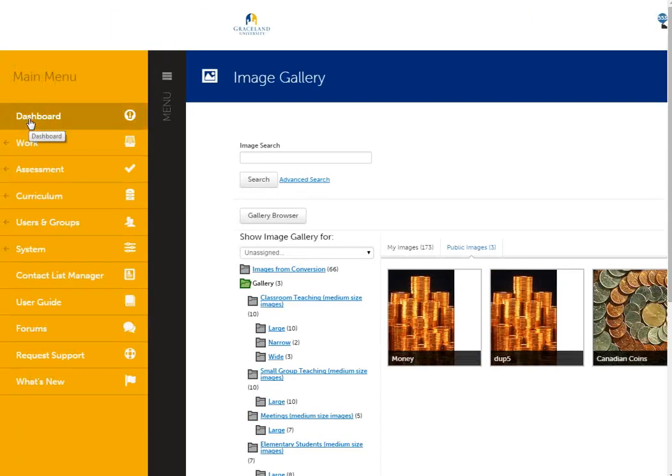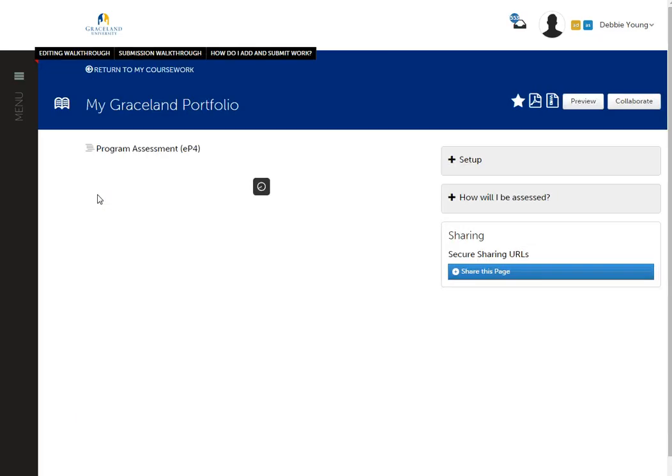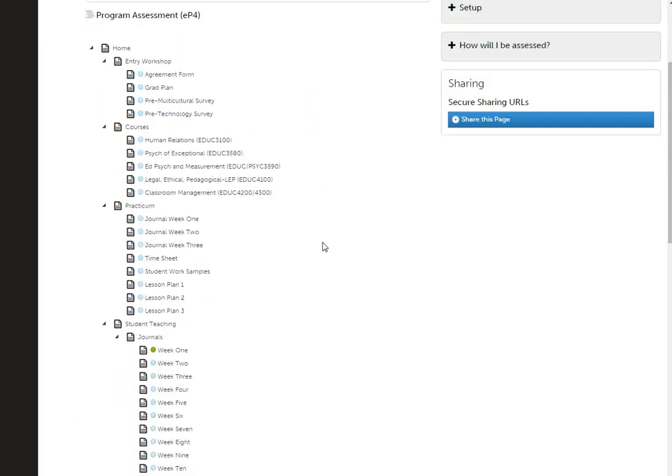So I'm going to go back to the dashboard. You want to be sure and use your portfolio with the Program Assessment EP4 table of contents. So just click to open that. Both student teachers and practicum students are going to be submitting student work samples. So I'll just choose this page for now. This is under the practicum section.